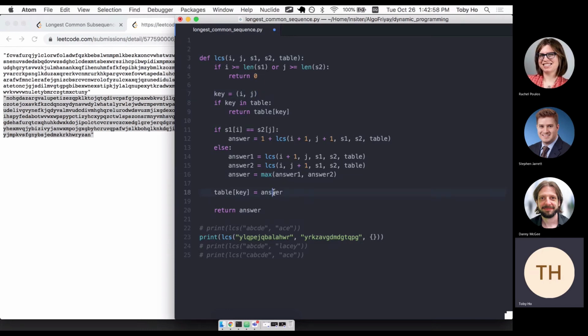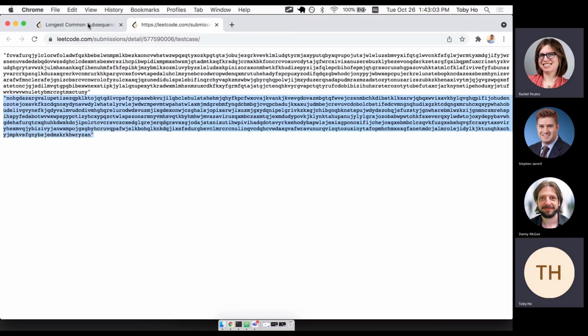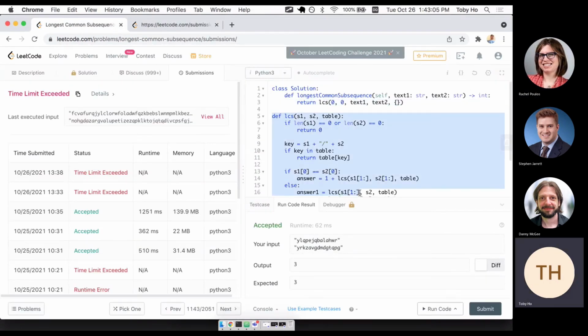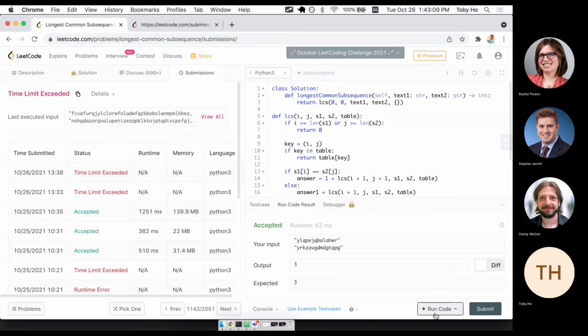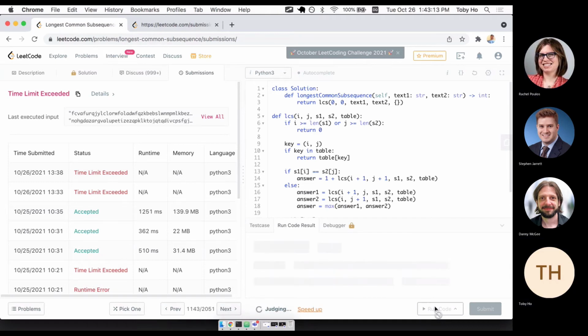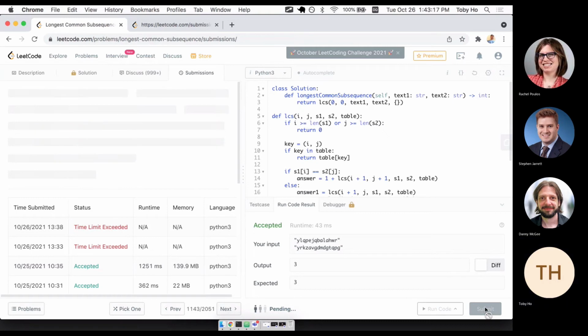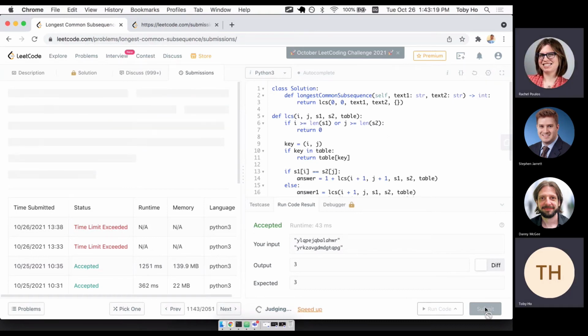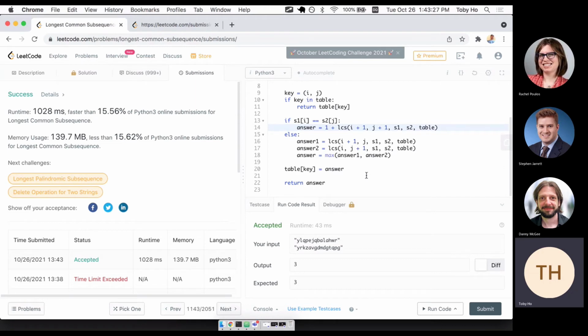And let's attempt this. Okay, the first one works. Let's see if it passes all of them. Okay, it does pass all of them. Okay. Any questions at this point?